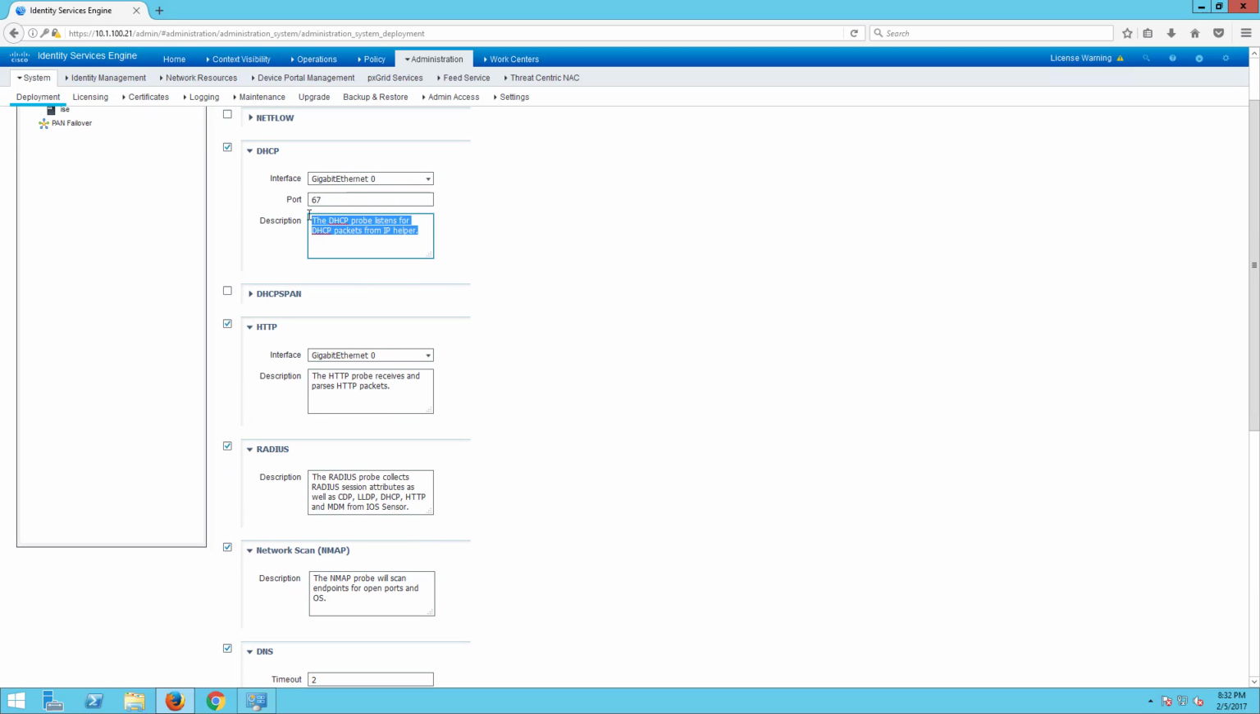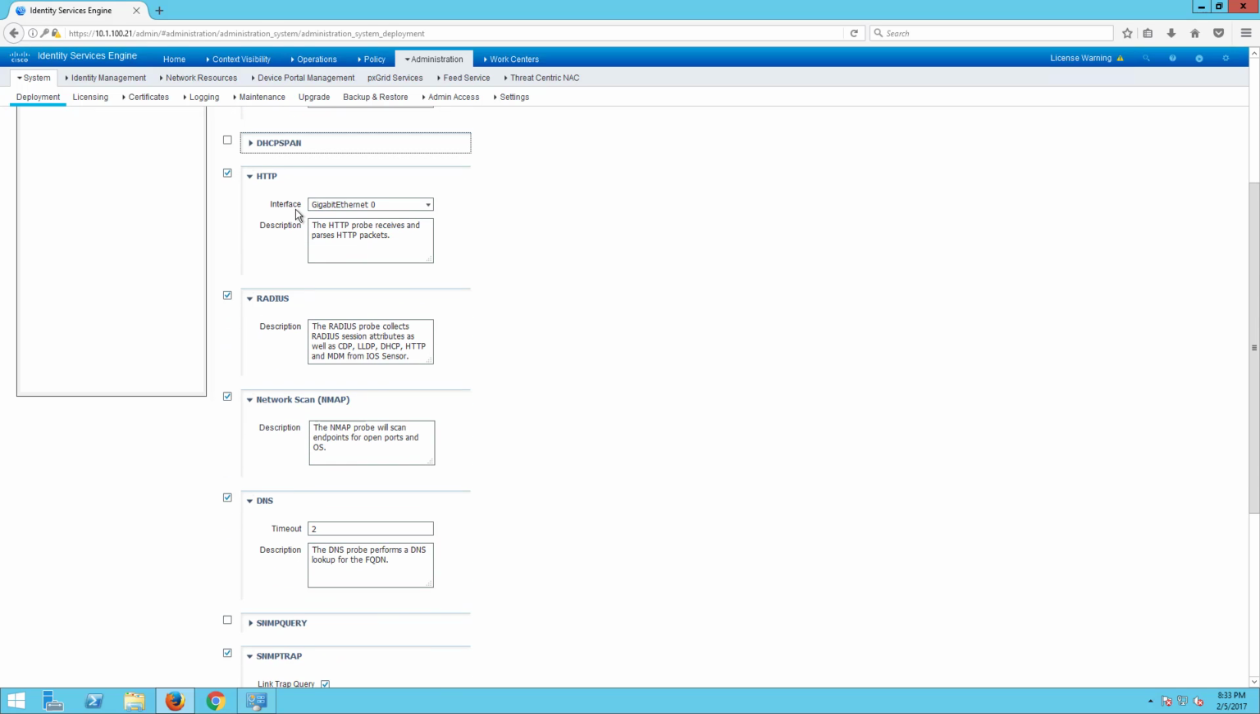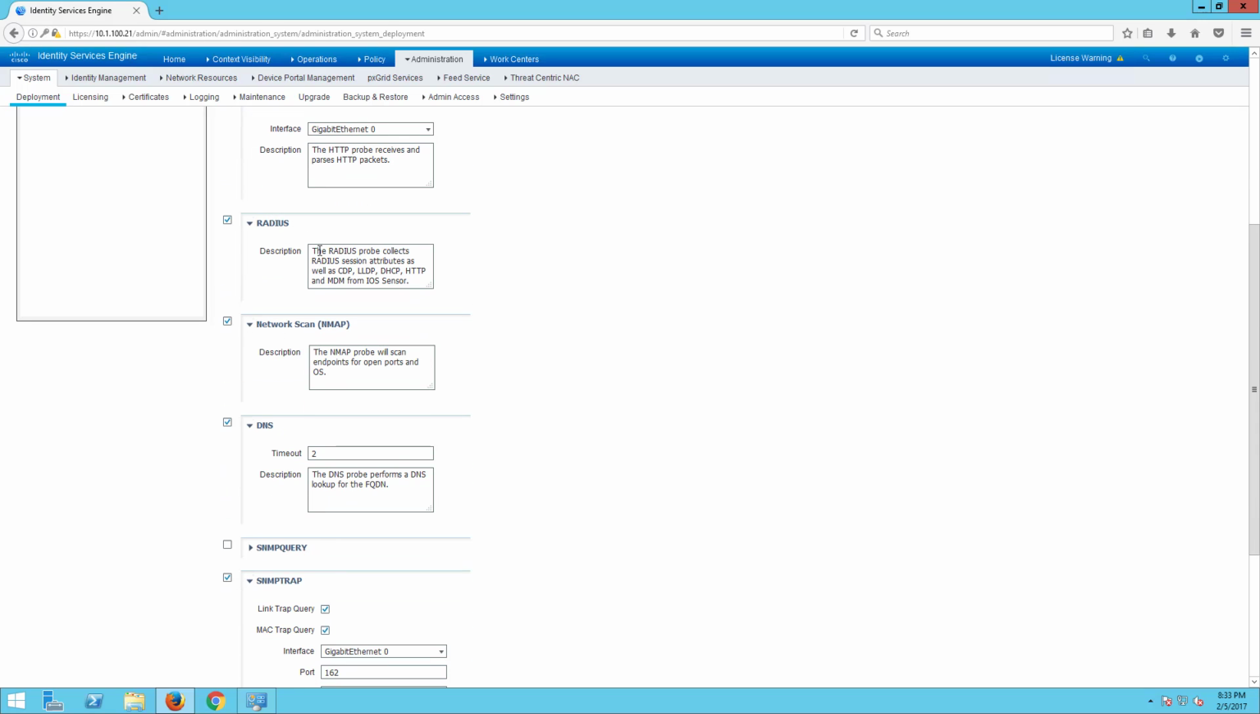DHCP probe, I would allow it to listen, because there's a lot of information you can pull from it, like hostname and other things. You can also leave the HTTP probe on. It'll only grab that if there's a guest redirect or BYOD redirect, because that splash page is coming to ISE, but I would keep it on because it gives some useful information. DHCP SPAN, don't even worry about that. If you're getting this anyway, you don't need that, and I don't see a real reason to ever turn it on, to be honest.